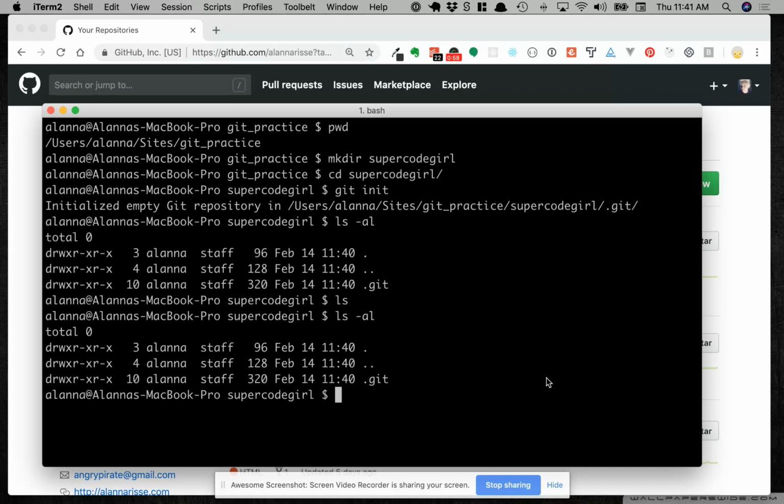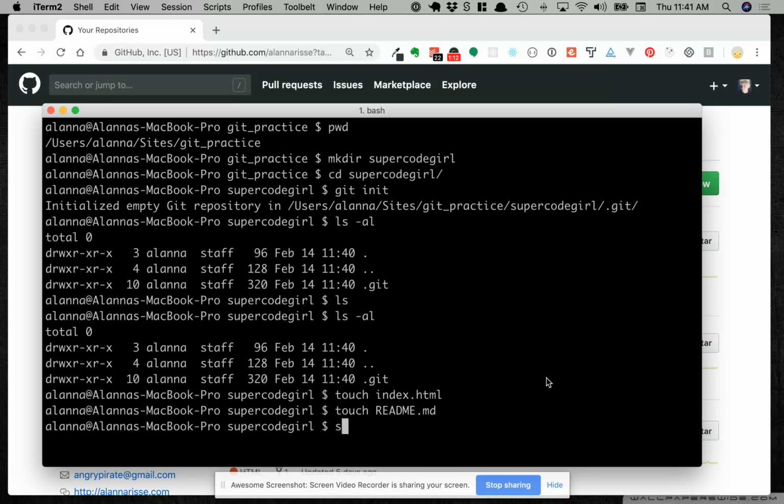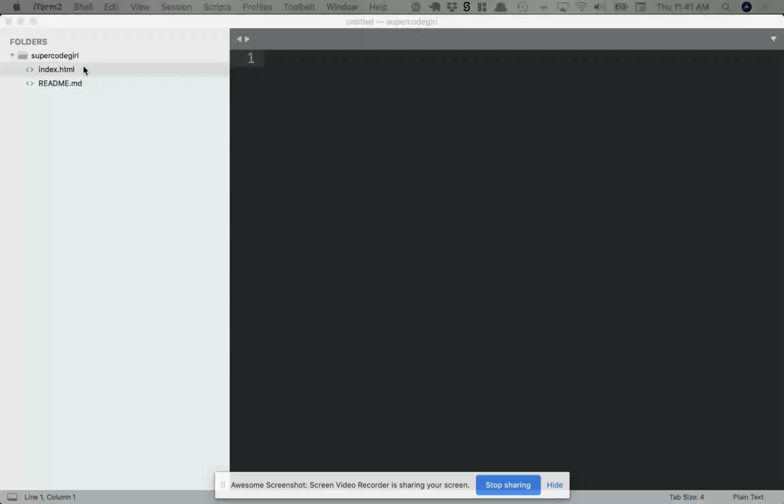So now I'm just going to make an index.html file. I'll just use touch index.html to create an empty file. And then I'll also just make a readme. So touch readme.md. And now I'm going to open this in Sublime. So, oops, S-U-B-L dot. Okay, so here we go.